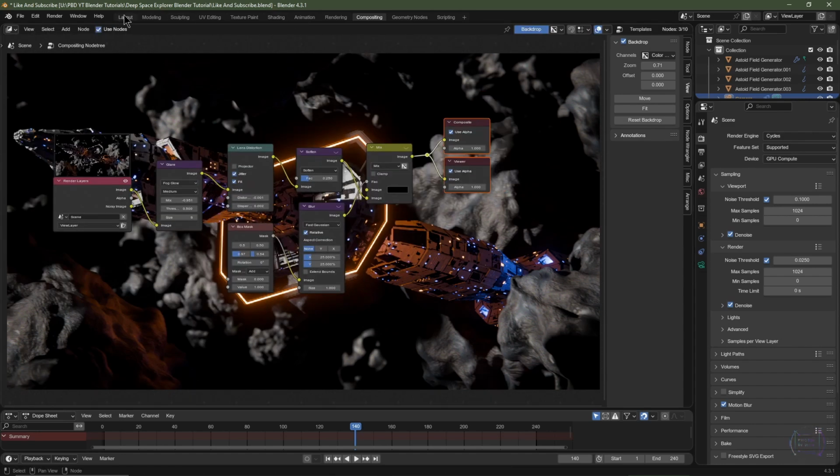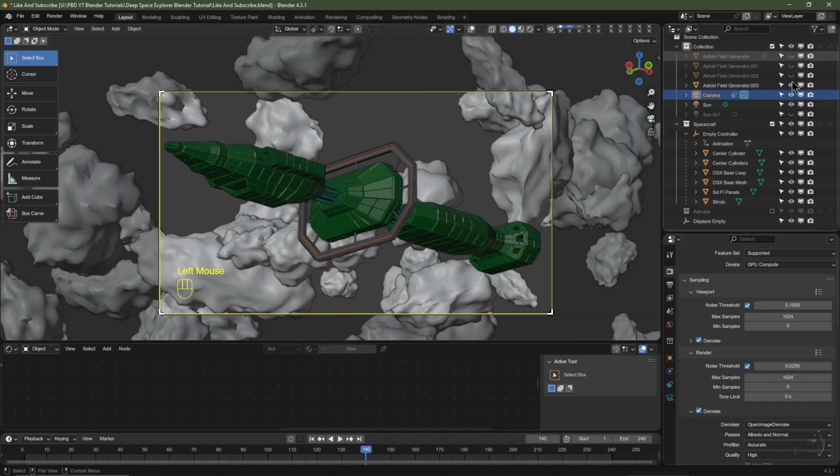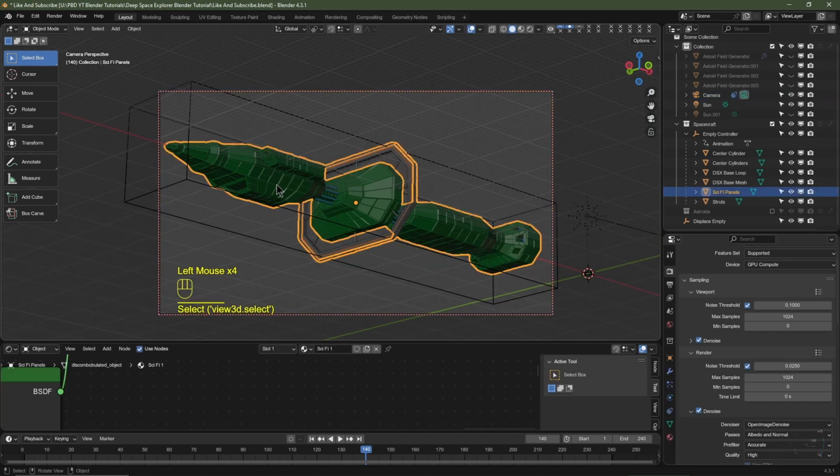I'll go back to my layout tab over here. I'll just give you a little tip quick. So I'm going to go to my outliner. I'm going to mute my asteroid generators over here. I'll then re-enable my overlays. I'll select this discombobulated mesh.